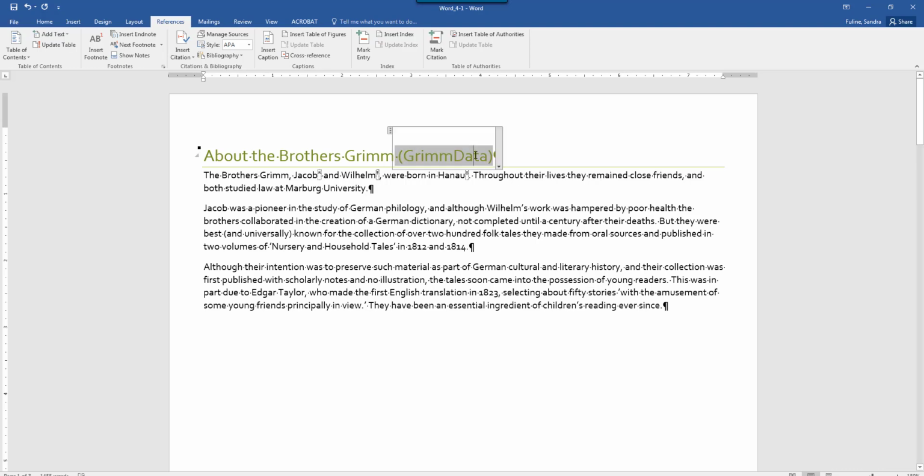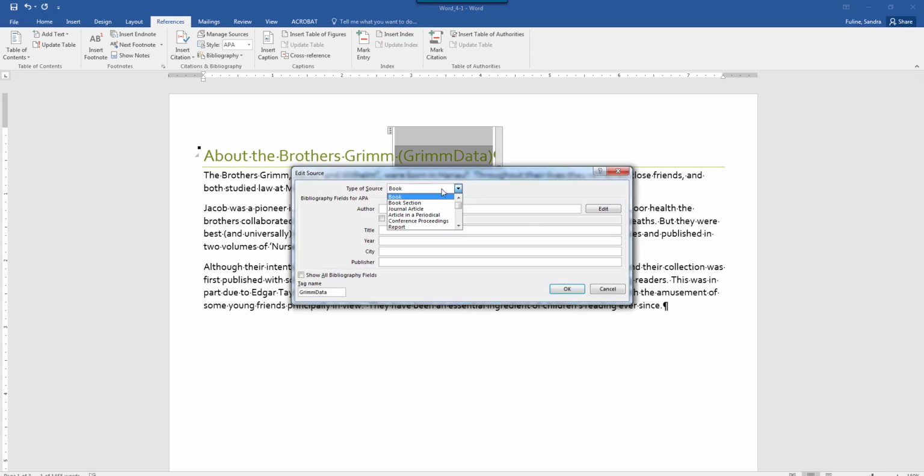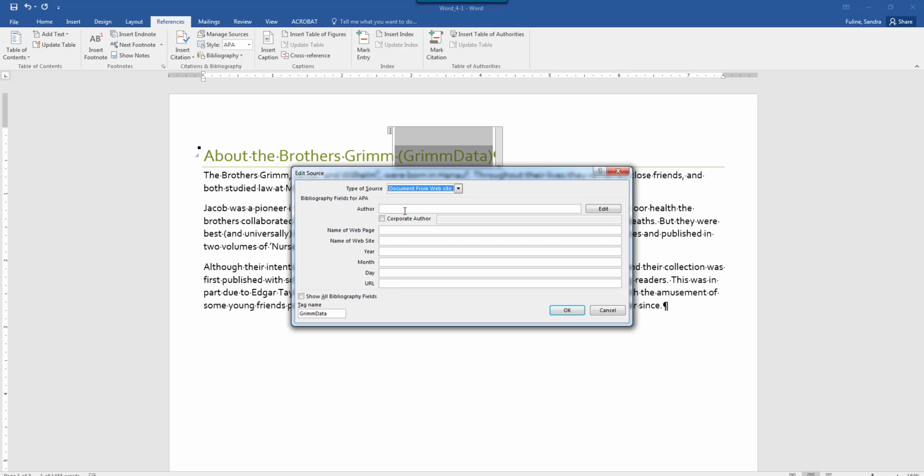So we're going to choose the drop-down menu in this placeholder that we created here, and hit the drop-down menu and hit Edit Source. And we're going to choose Document from a Website, which I believe is what it asked us to do. It cites an online article, so it's a document from a website. And it says to leave the author blank, but complete the remaining fields using the current date.